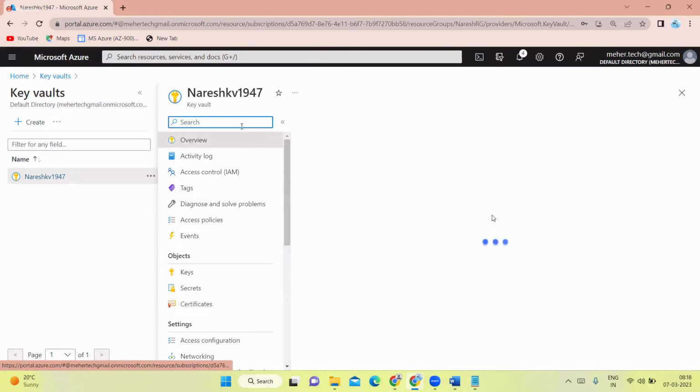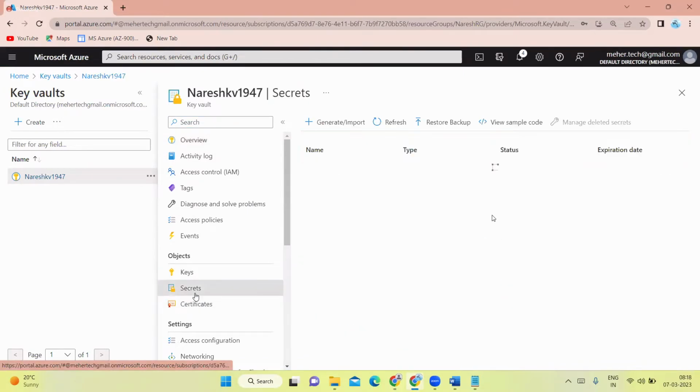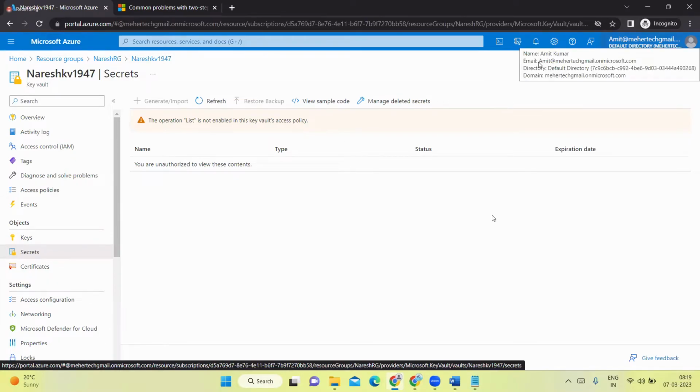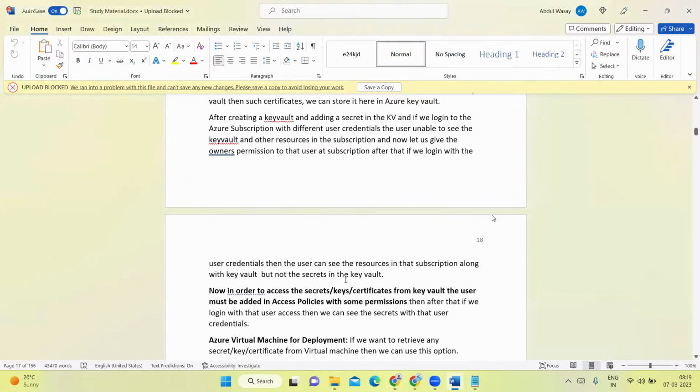one secret is there, Naresh KV 1947. One secret is there. See, Naresh DB. Will that secret be seen here by Amit user? This is Amit user. No. So that much security, that much security. That is what I am trying to say here in the notes also.